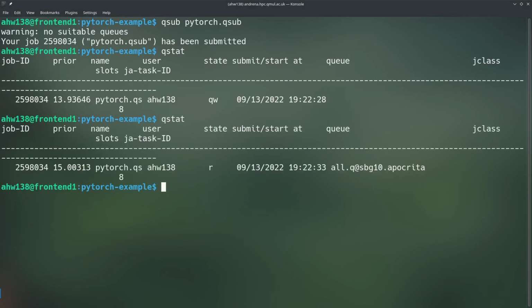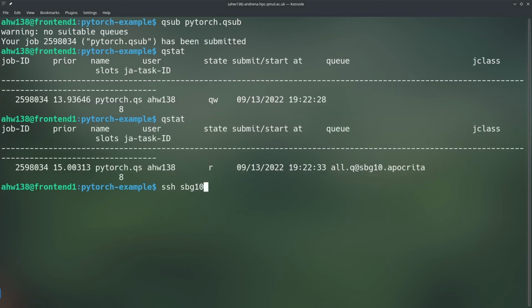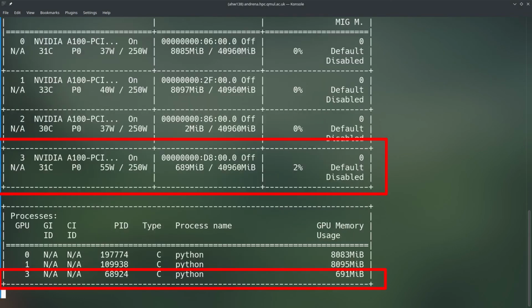We can see the job has now started running and it's being executed on SBG10. We can connect to this node and check the status of the GPUs. Here, my code is using GPU device 3 and it's a very simple script, so it only uses about 3% of the GPU. In real world scenarios, it will be much nearer to 100%.